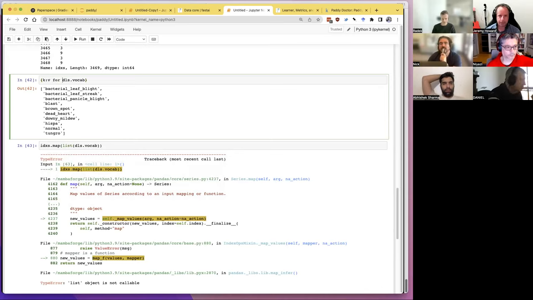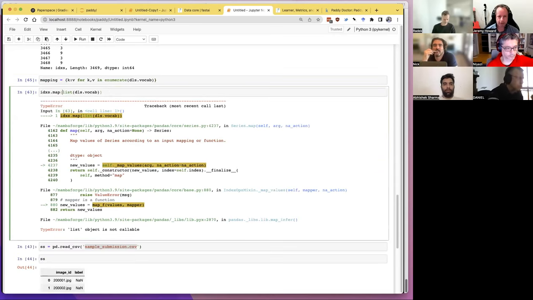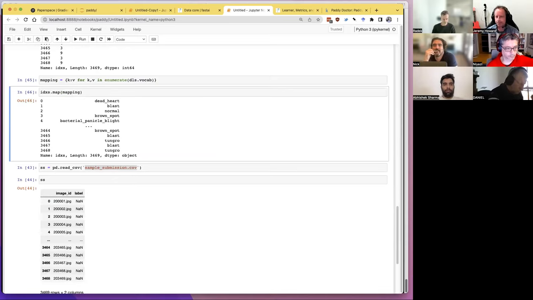So for k, comma v in, so if we enumerate through that, okay, so that's what a mapping looks like. So I could say mapping equals, and then here we'll say mapping. There we go. So that's what we want. So this is basically our results, right?